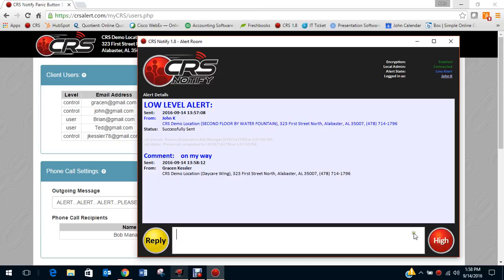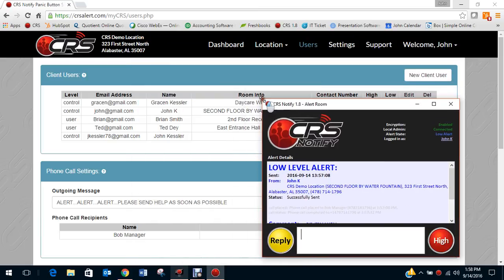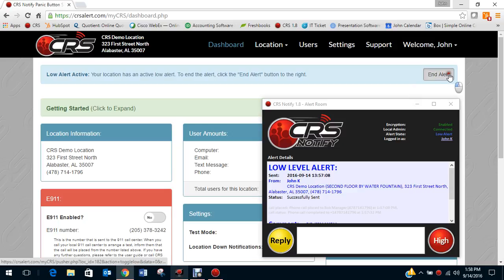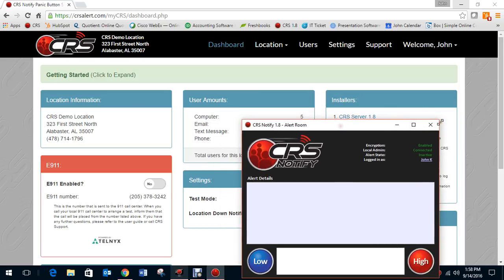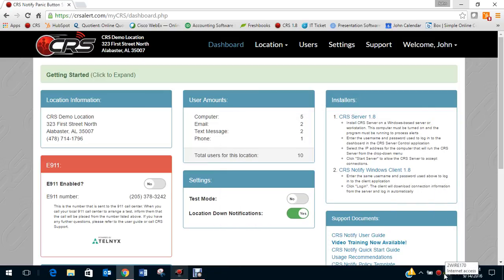Let's say the problem's been handled, we can put in there handled and hit enter and it goes out to everyone, or we don't have to, it's not a big deal. That's how you want to do it yourself. And once we have this alert room done, we can just end the alert and it clears it across the workstations. So we can resize it. Let's say we just want to leave it like this, and that's where it's at.